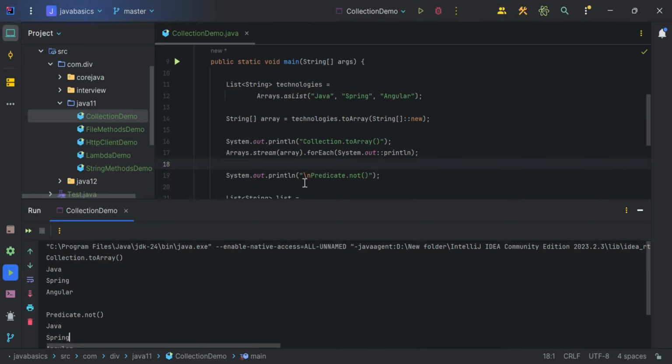So we converted this collection into a stream. If you see here, the data got printed. So directly we cannot apply forEach on this array. That's why we converted an array into stream type using the Arrays.stream method. You can use it in these methods. You can use it in your daily development.